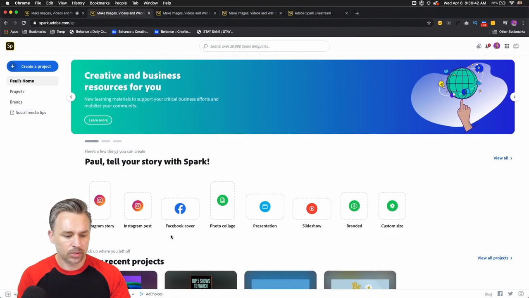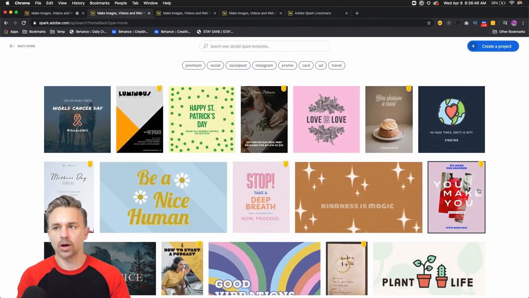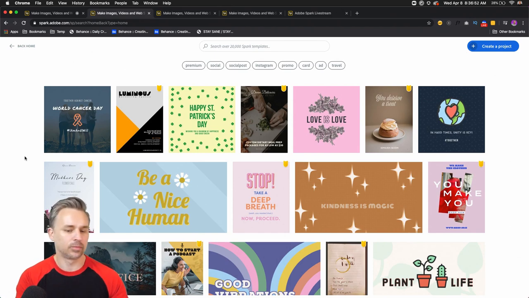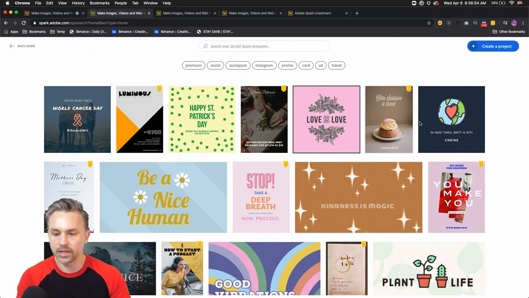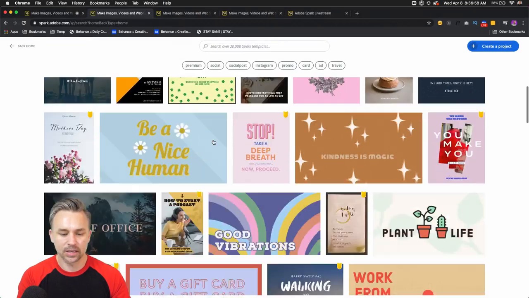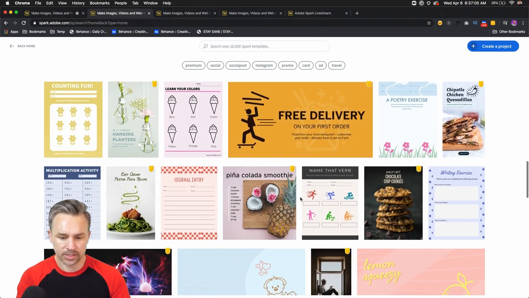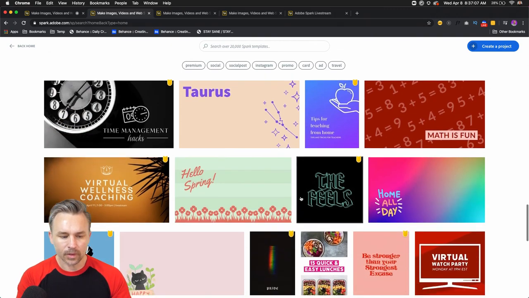The cool thing is I could scroll down, I could see my recent projects, and I can start from a beautiful template, right? So I'm going to explore all these templates right in here. Even if you have a saying, if you want to say, hey, be a nice person, or love is love. We have this one, hard times, unity is key. There's a number that I can scroll through, and this is what Spark does, right? So these Spark post templates are pretty darn awesome.